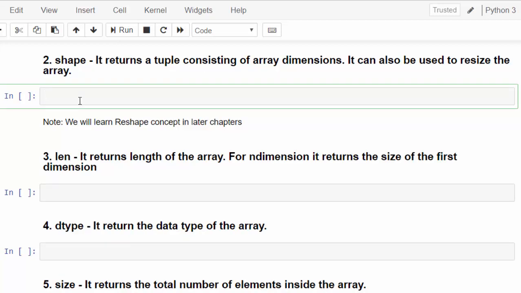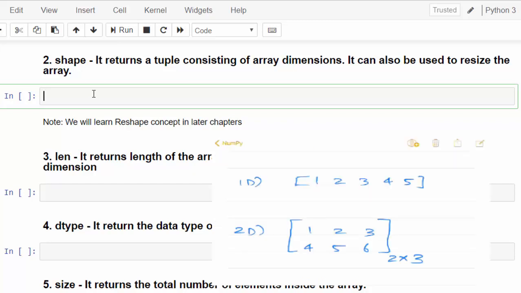The next attribute is the shape attribute. In the definition, it is mentioned that it returns the tuple consisting of array dimension, and it can also be used to resize the array. The reshape or resize of the array, we will see in a later chapter. Now we will see what shape is. In simple terms, shape means how many rows and how many columns.